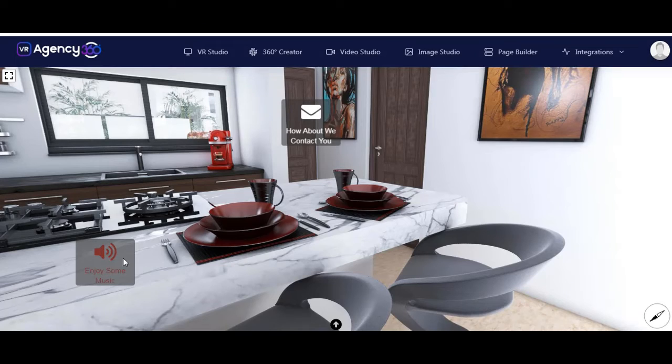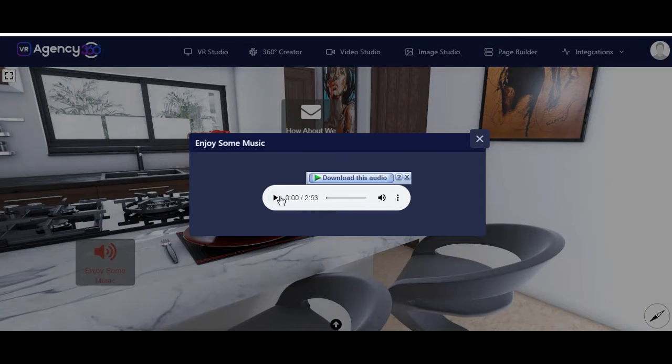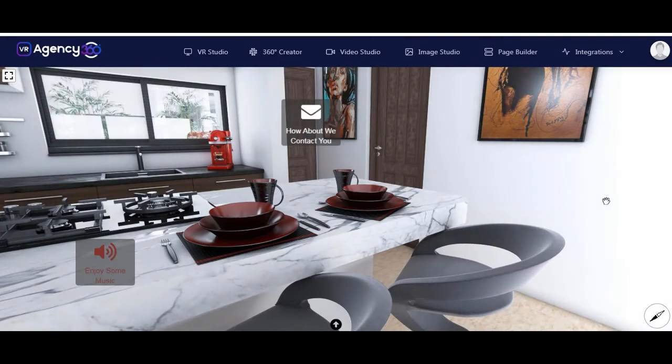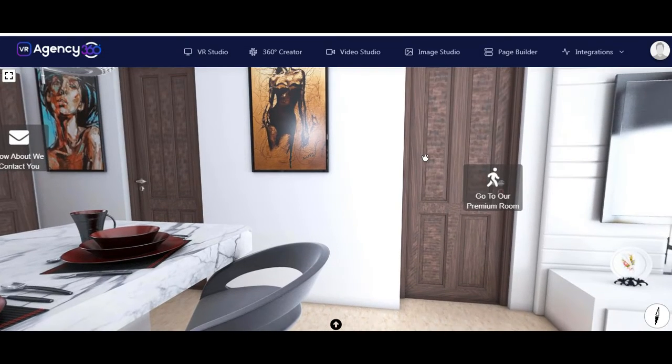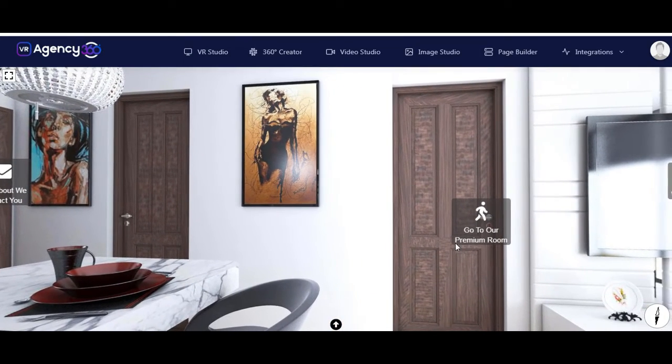You can also come over to enjoy the music, which was added. Once you hit on it, it's also going to pop up for you to play the music, which was added for you to have some music played. So you have it shown there. Then coming back to our door, which we are looking at as the entry or exit door, you can then say go to our premium room.